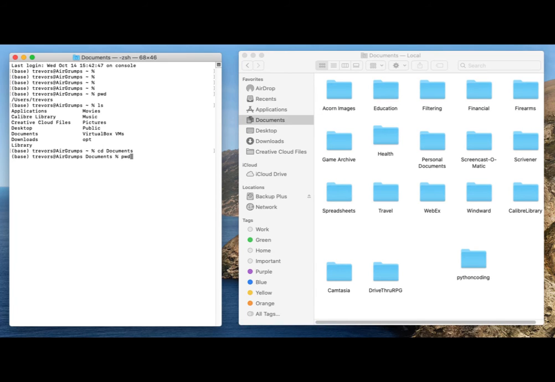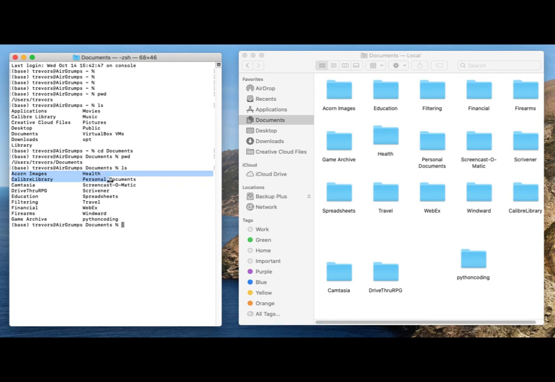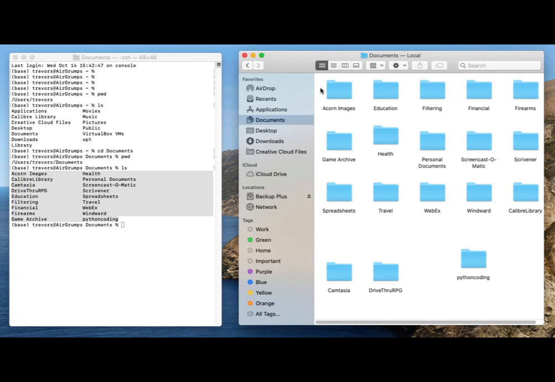And now I'm going to do a pwd to tell me where am I. And it says now I am in users Trevor S documents. And if I do an ls, which lists the files and folders, notice the folders that it's listing here are the same ones that are over here in the graphical version of that. So when we're in Finder and we actually see a picture of the folders, to be in that same folder on the command line, you don't get a picture, but you get the names of all the folders. And that is the same and they match.